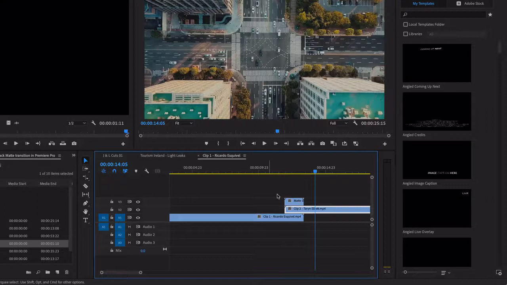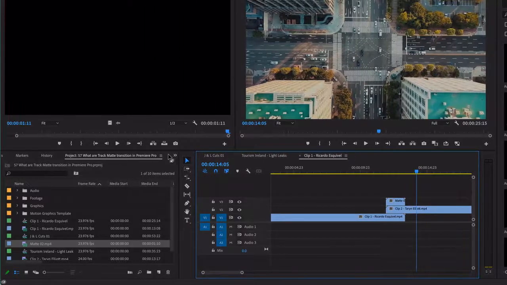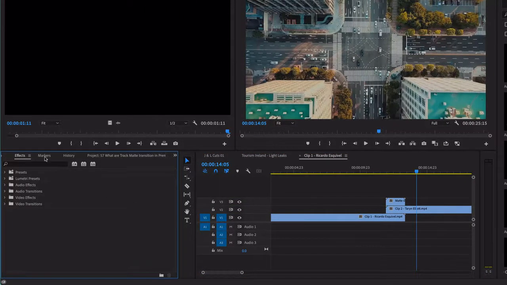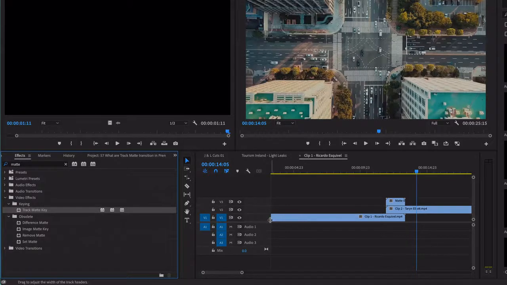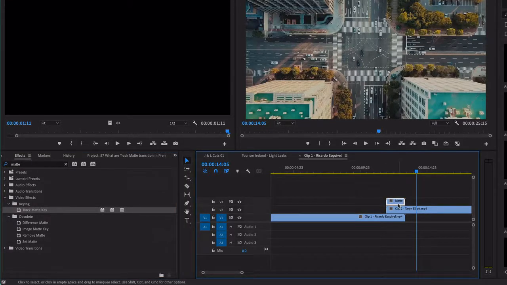Phase 2 is adding the effect. So we're going to go into our effects panel, and if you type in M-A-T-T-E, we're going to use this one called track mat key. So key and keying is another word for masking. Track mat is the generic word for luma mats, and I've talked about alpha mats. We're using mats, which are these things here. Sometimes they can be alpha mats, sometimes they can be luma mats.